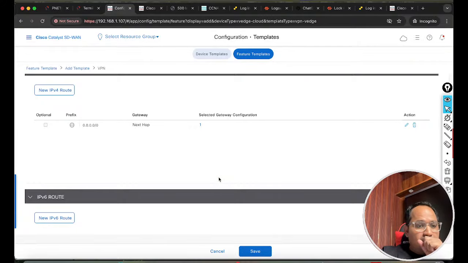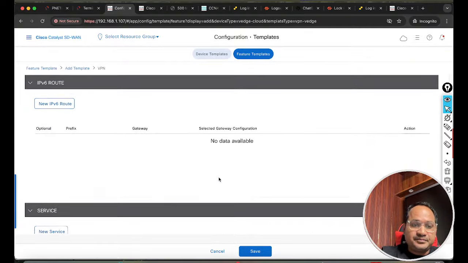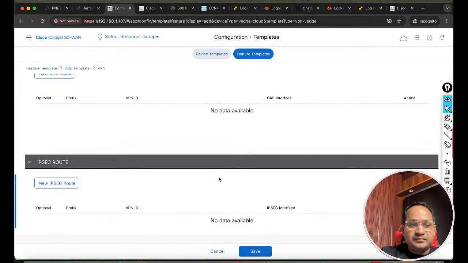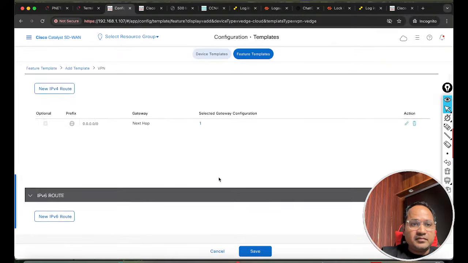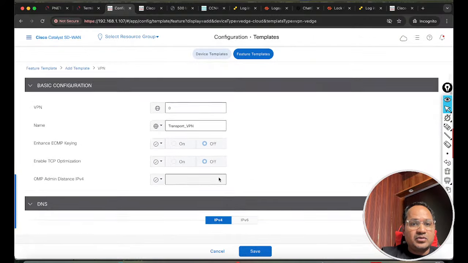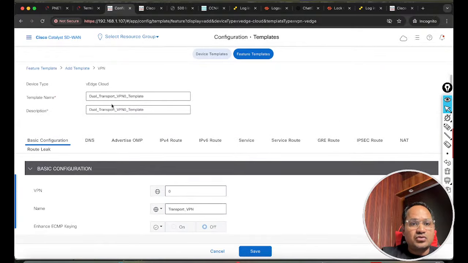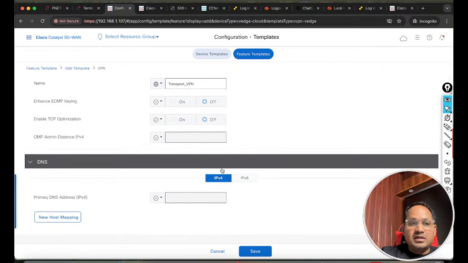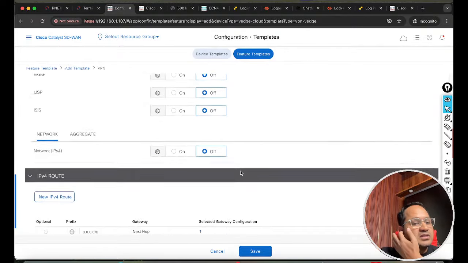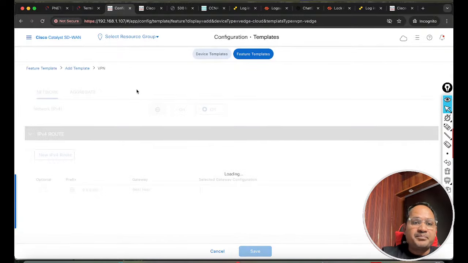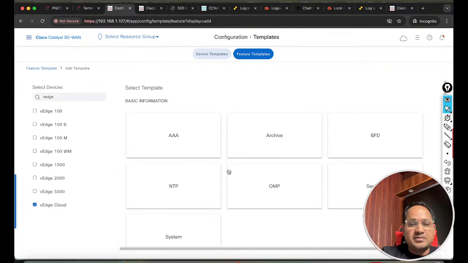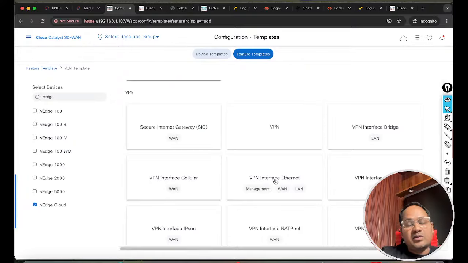So IPv6 we don't have anything. Service route we don't have anything. Sorry guys. I will simply go and say it's done. So VPN 0, I just keep the VPN 0 as a global number, and then the descriptions, and then one of the static route. That's done. What else guys? I can go and add one more template. I can add the VH Cloud here, and in this VH Cloud I require the interface.